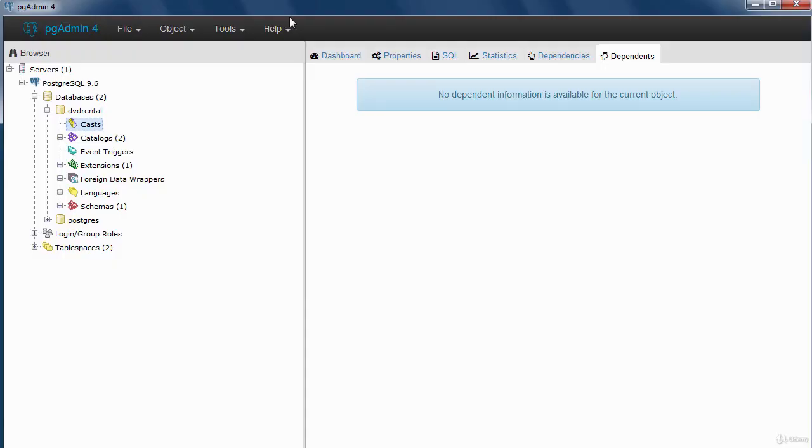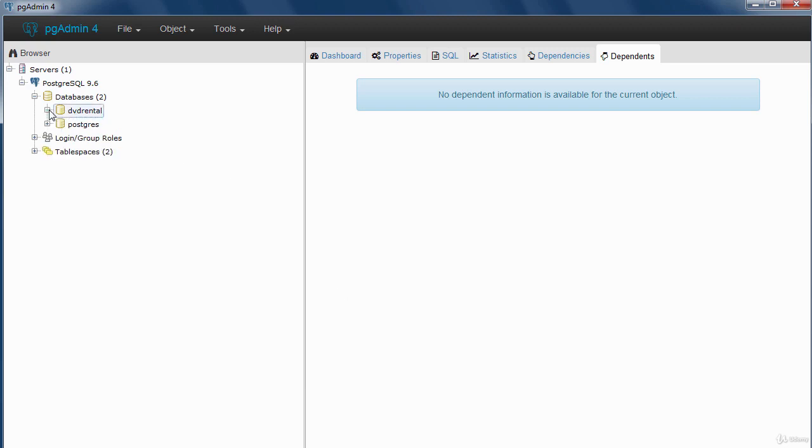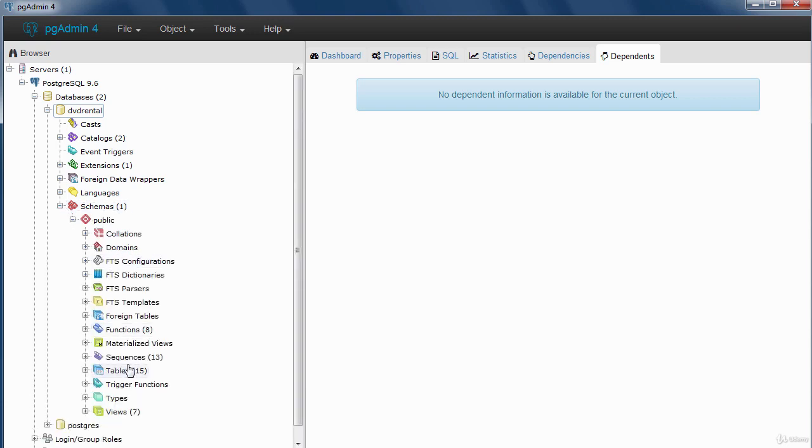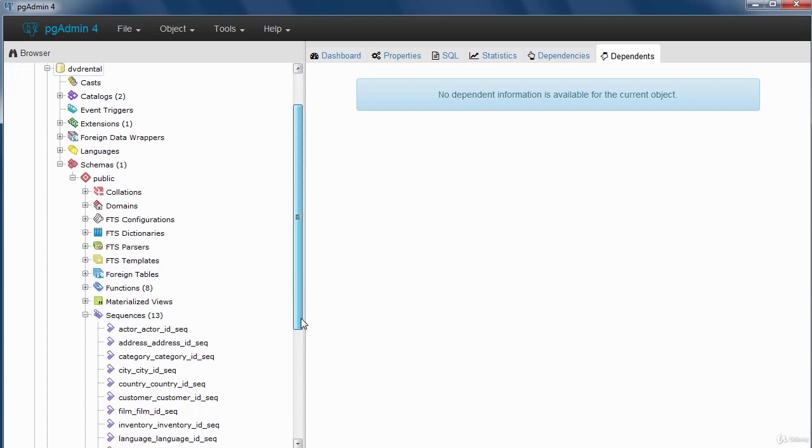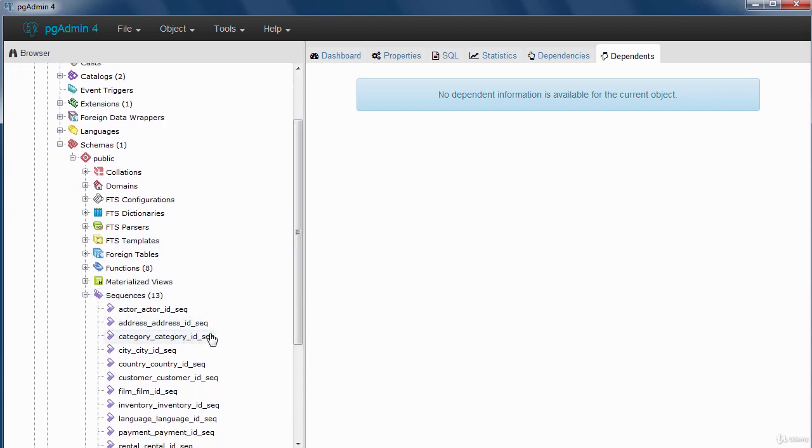Please log into your PG Admin 4. I've already logged in, and select the option for the sample database, which is DVD rental. Click on the plus sign to expand it. And if we expand it further, go to where the schemas are, expand the schema, and we should see the sequences. This database has 13 sequences. So let me expand that to see. So these are the various sequences that have been created for this database.